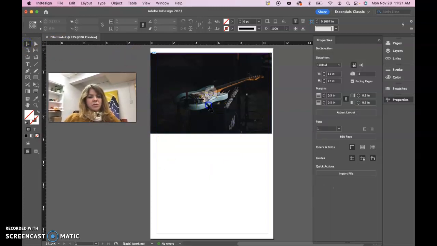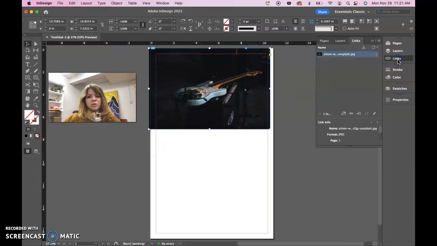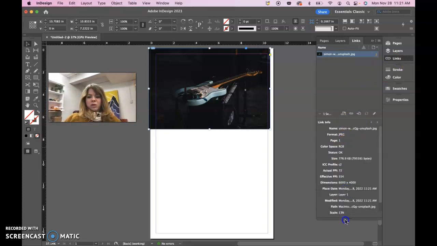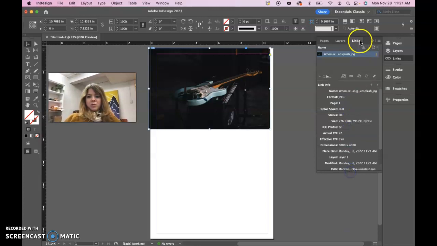So one thing we want to do with our images is go into the Links panel. I am going to be checking this on your event posters. I didn't really make it a big deal on the business card, but on the event poster, one thing we are going to be wanting you to do is look in here at the Links panel.